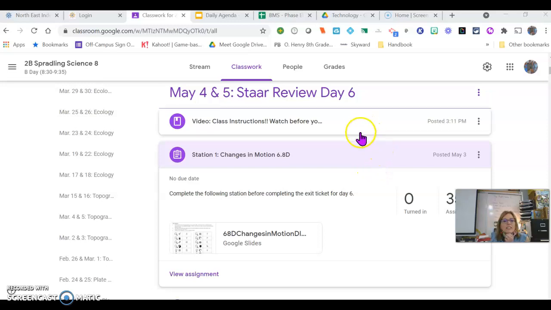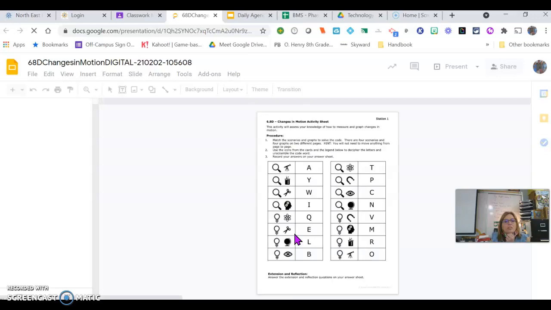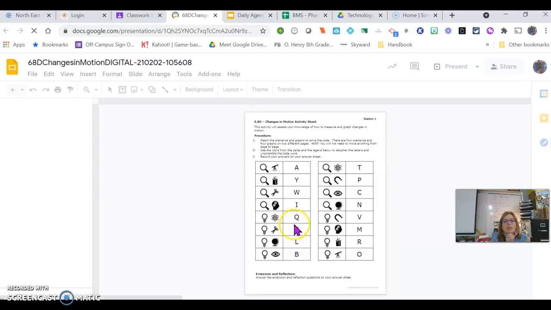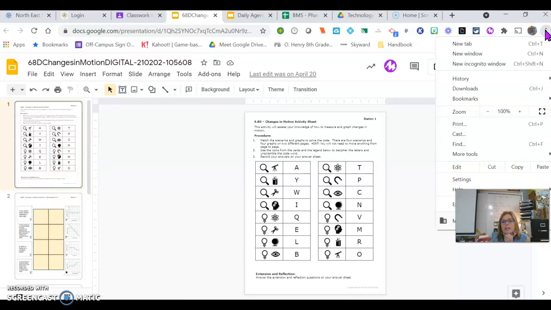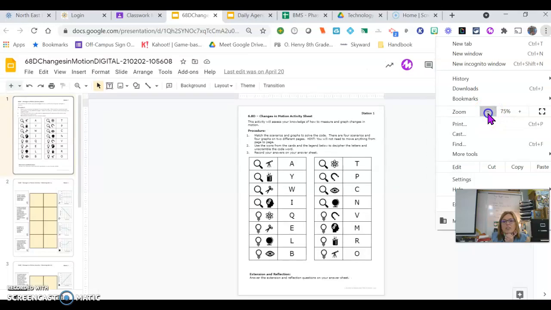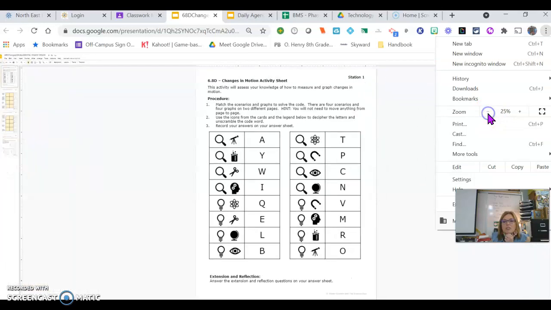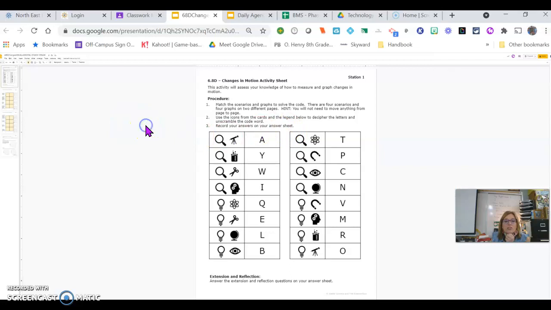Okay, let's head on over to station number 1 now and open it. And when you open station 1, this one's going to be taking what we talked about with those speed graphs and applying them to what's happening. So if you need to make them larger, you just click on the 3 dots in the upper right hand corner and hit the minus sign. Believe it or not, that makes the slides negative and these larger.